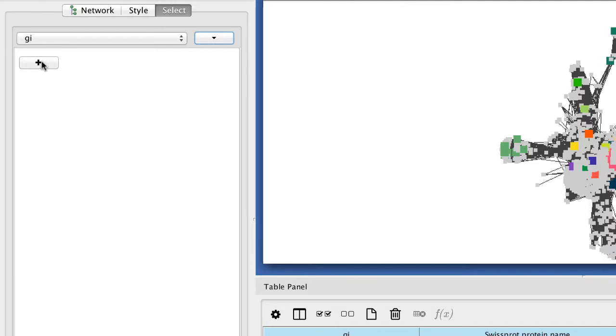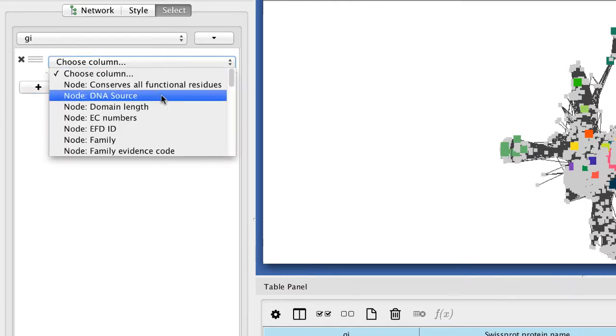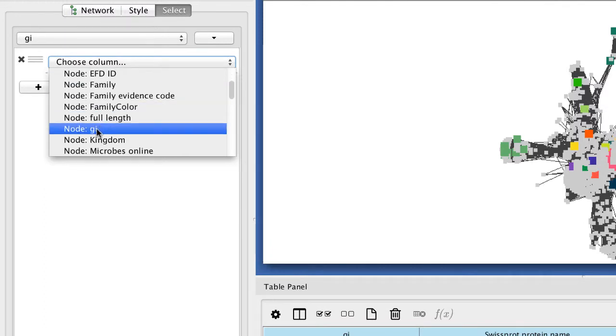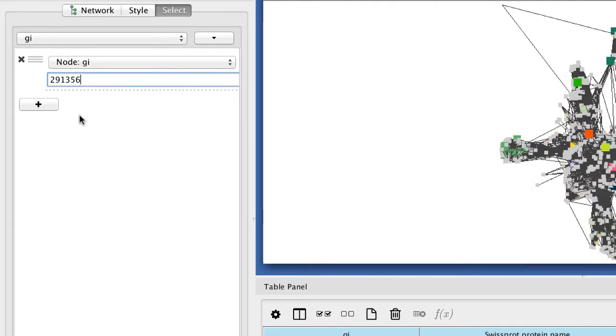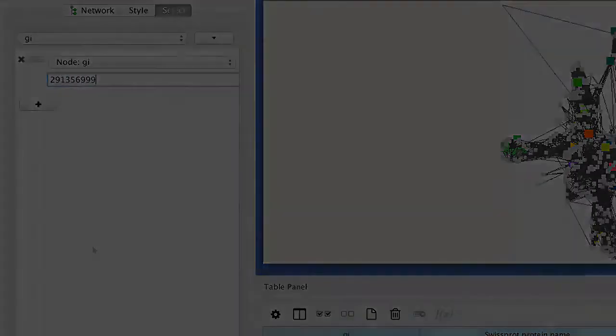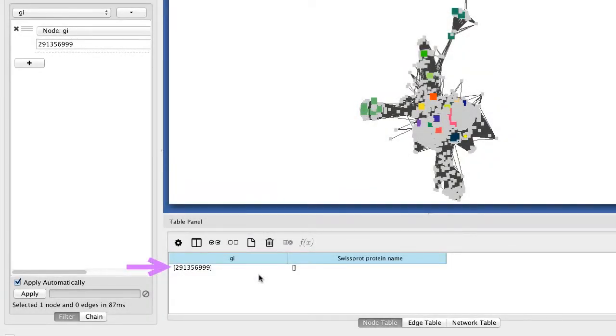I then click the plus button, choose Column Filter, which simply means I can filter by any of the columns in the table panel. Then I choose the particular column I want to filter by using this Choose Column list box. I'm going to scroll down to GI and select that. And then I can type my GI number of interest in this text box here. Cytoscape automatically performs the search. As you can see in the table panel, Cytoscape has found the sequence I'm looking for.